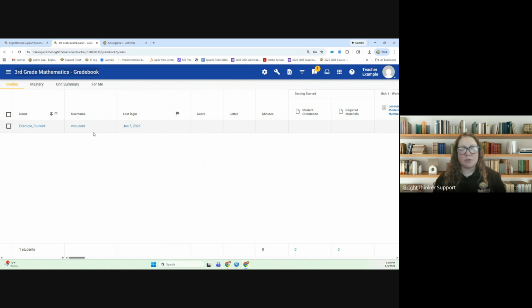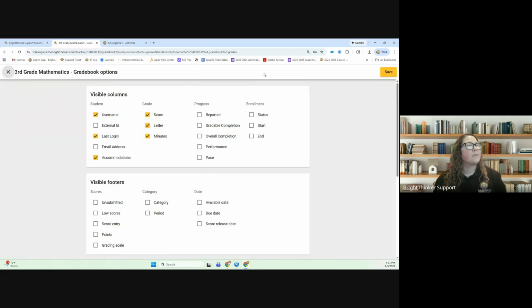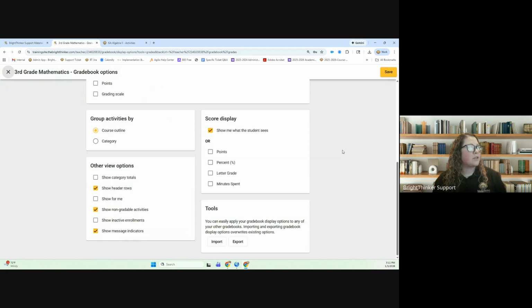However, if there are no longer any active student enrollments within the course, you will not have a list of active students within your gradebook. So you'll want to come up to that gear icon in the top right. It'll say options when hovered over. Within the display options for the gradebook, you'll want to scroll all the way down to the bottom. It'll say other view options, and you'll want to make sure you check show inactive enrollments.